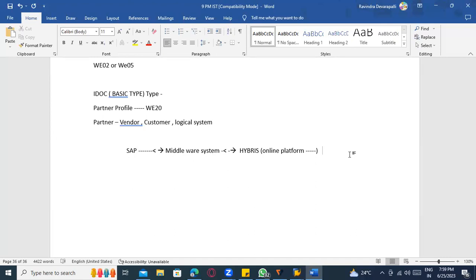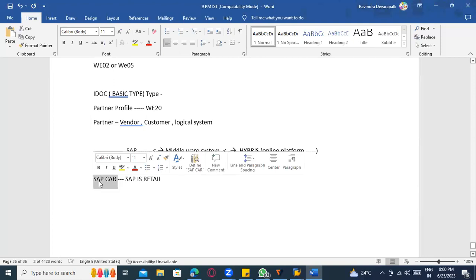So we have so many things there. If SAP core is there, and SAP IS Retail is there, then from SAP IS Retail to SAP core the data will continuously flow, and from SAP core to other systems the data will flow. So SAP core is one of the retail platforms. It is also SAP.